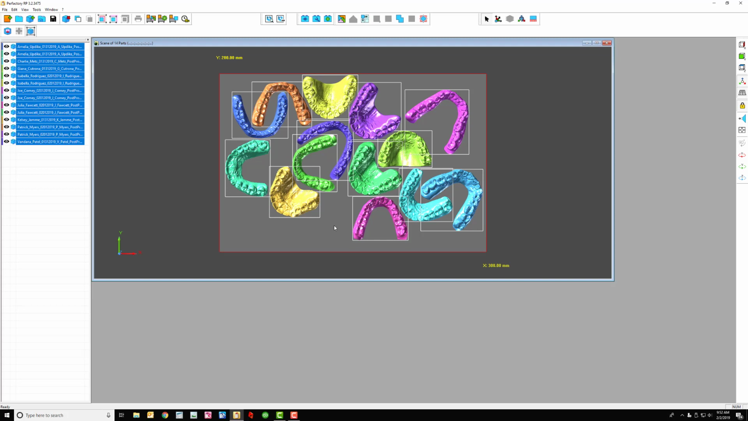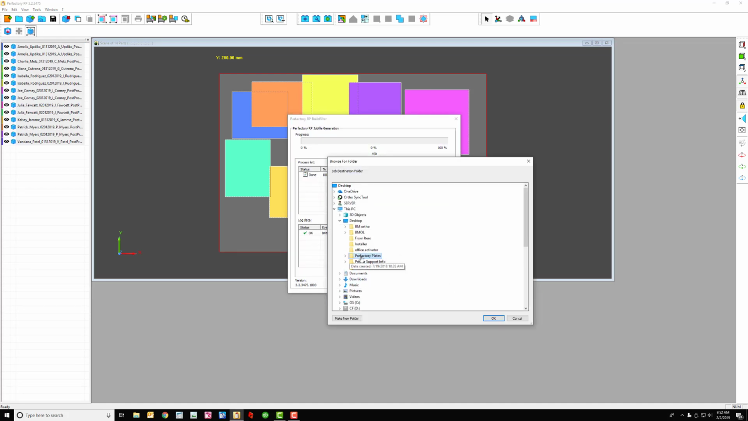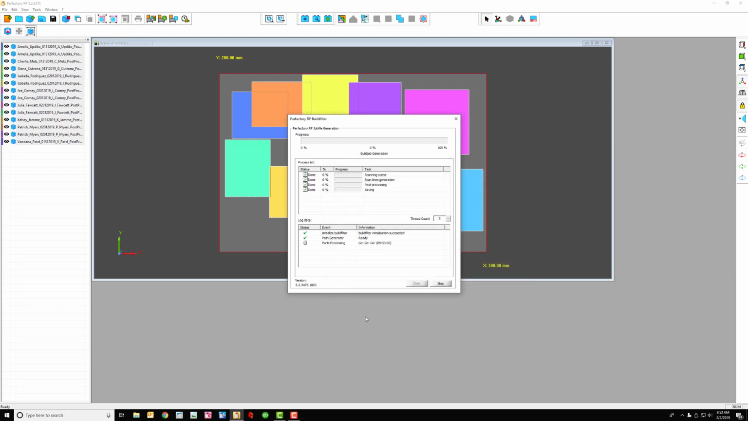I'm wondering if that would affect speed, because of course we all want to get this done as quickly as possible, and I found the Perfactory software. So there we go, and I'm just going to click start. And then it's already going to build it in the Perfactory plates. And I'm going to click OK.